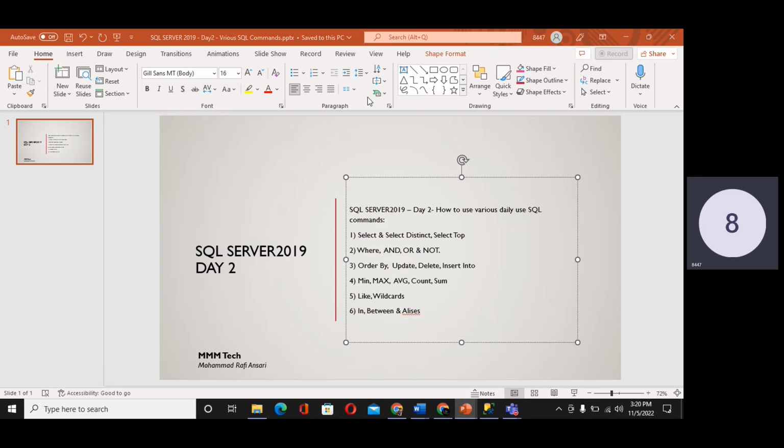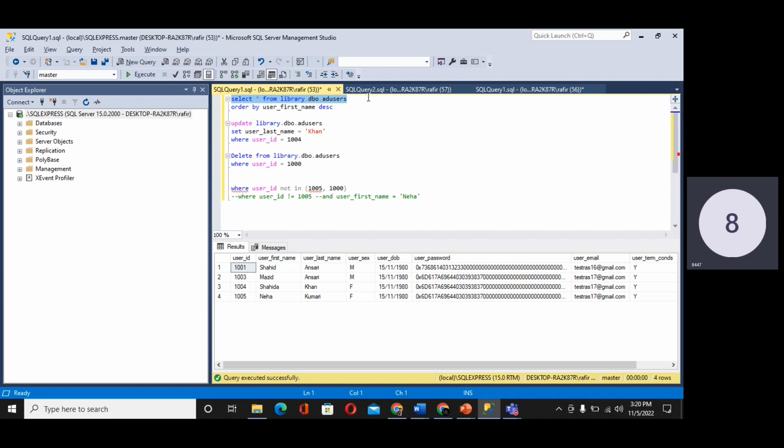Now if you want to insert data, let's suppose we want to insert the same data which I have deleted into this table, how can we do that? We have to use the INSERT INTO statement, then write the table name, then VALUES. The user ID of this table is auto increment, so we need not provide that.